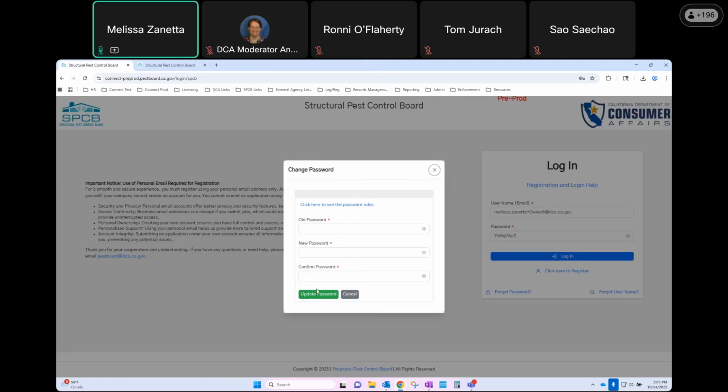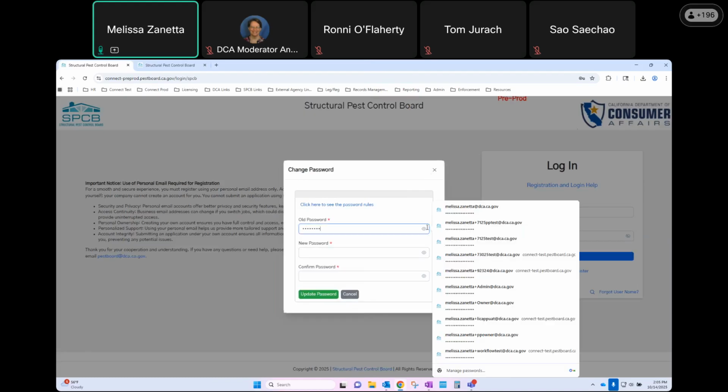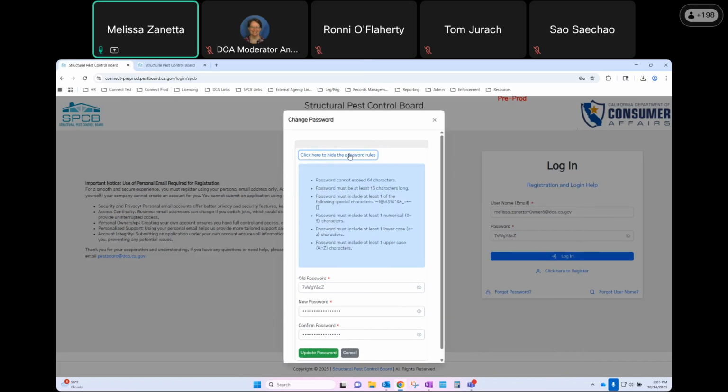You're now going to be prompted to reset your password. So we're going to paste that temporary password in as the old password, and then we're going to create a new one. The password rules can be viewed by clicking the button up here. You want to make sure that it's long enough, but not too long, and that it includes at least one of the listed special characters. It also needs a numerical character, a lowercase character, and an uppercase character. So it needs to be a combination.